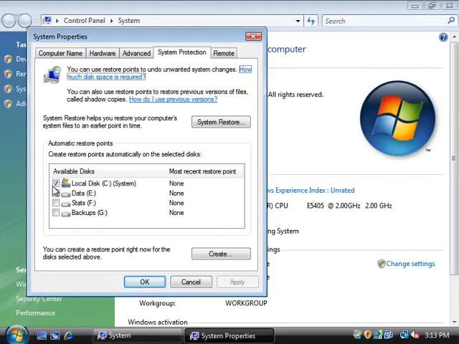Notice that by default, System Restore, and therefore shadow copies, is only enabled on the C drive and for all data on that drive. To use shadow copies on other drives, you must select the drives where you want to enable and use shadow copies, and apply.